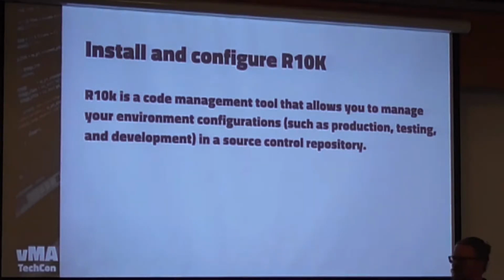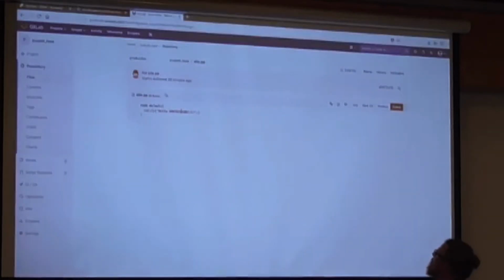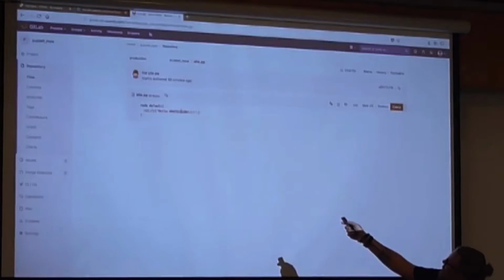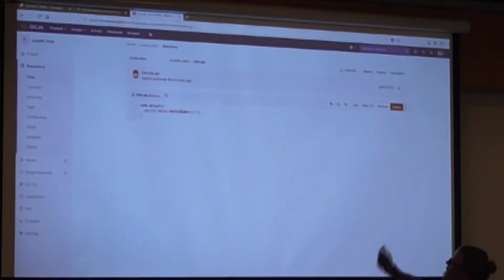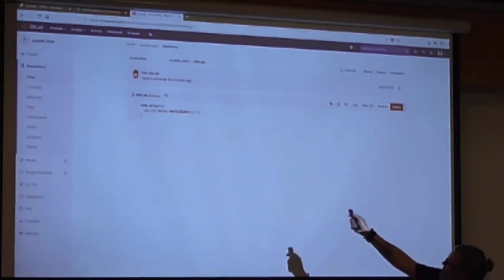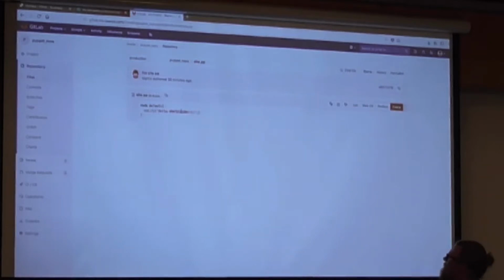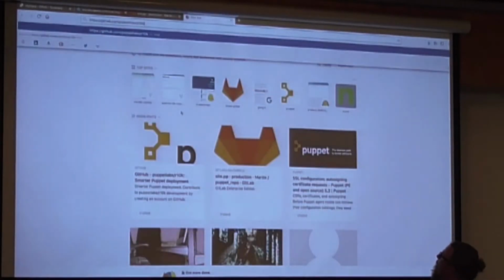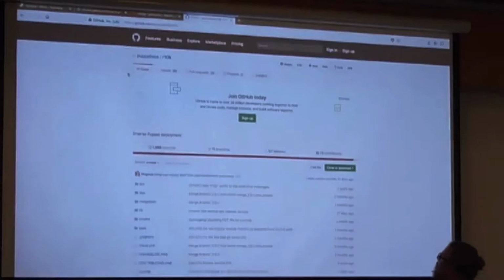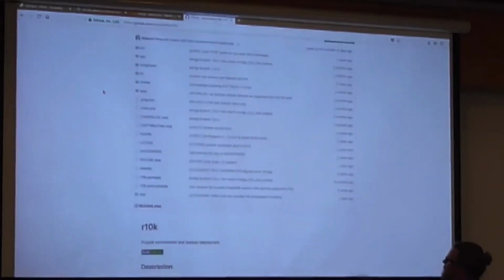Basically what it does is you connect it to your Git repo and tell it, hey, pull that stuff down every couple of minutes. So here is the repo I made on my GitLab server. It has a site.pp in there, which is really simple. It says, hello, vMA Techcon. And there we go. Go to R10K.